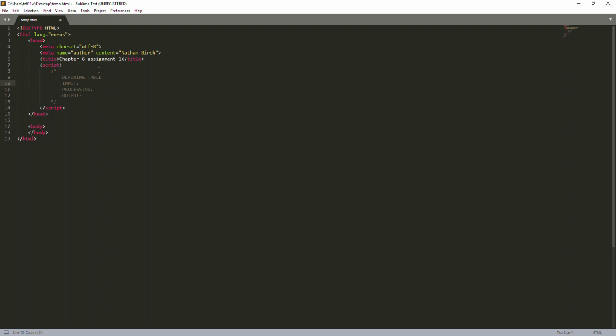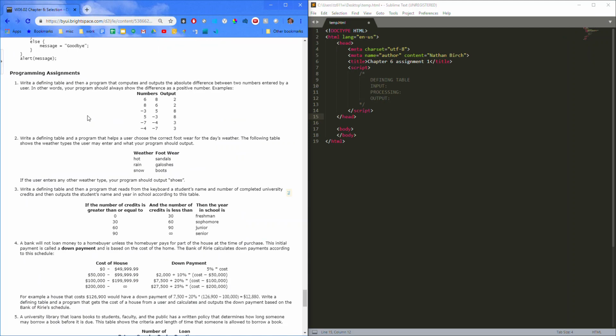Okay. So let's think here. We are going to need the user to enter two numbers. So, two numbers entered by a user. And then the processing, in my mind, I guess I'll just say get absolute difference. And this will always be positive. And then the output will be show the computed value. Okay, so pretty simple defining table here.